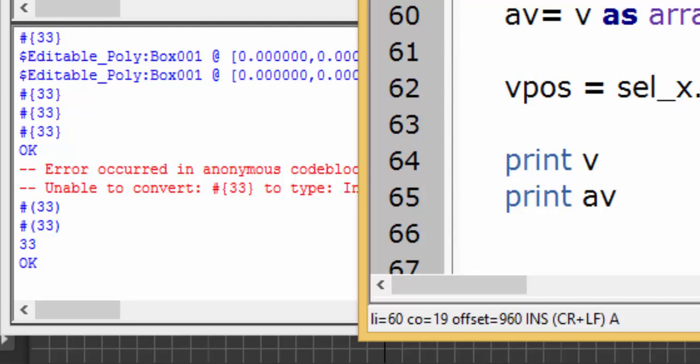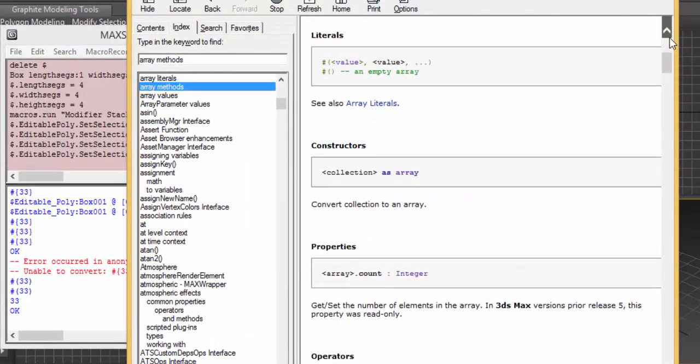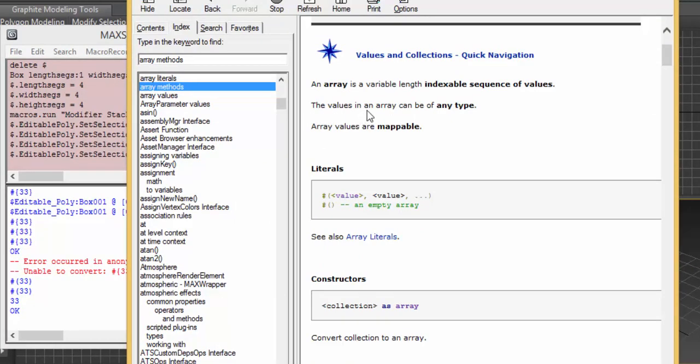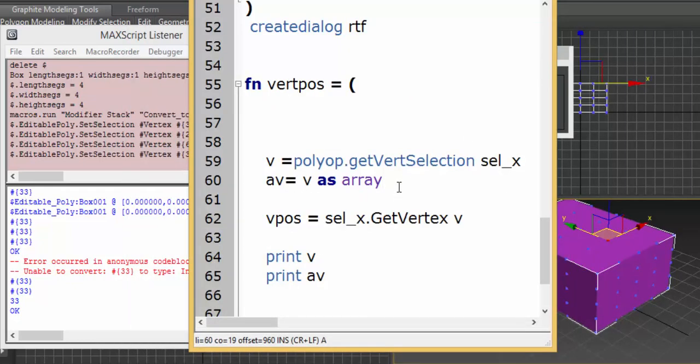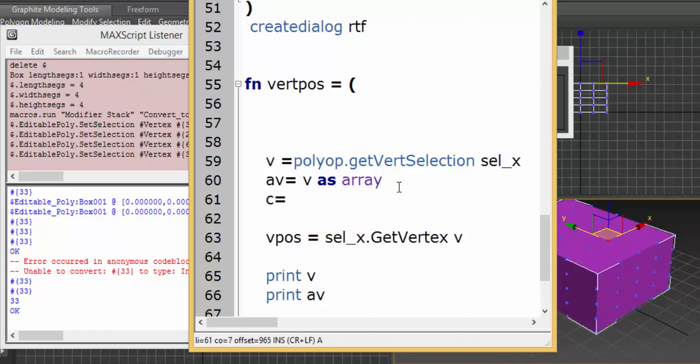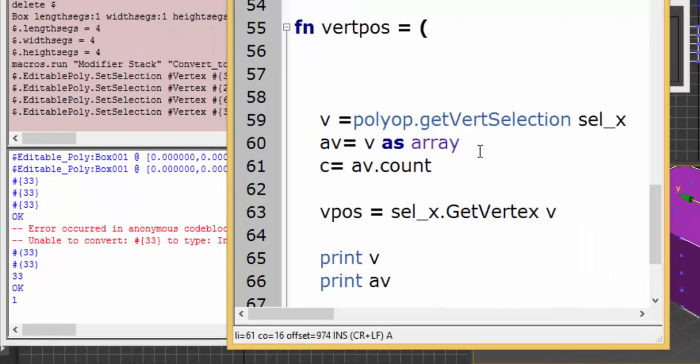Now we're going to access the item in the array. Remember, in MAXScript, an array starts counting from 1. An array can be of any type, but the items in an array start counting from 1. So array.count, for example, gets or sets the number of elements in the array. It doesn't start from 0, unlike other languages. Let's say c is equal to av.count. You see it has one item.